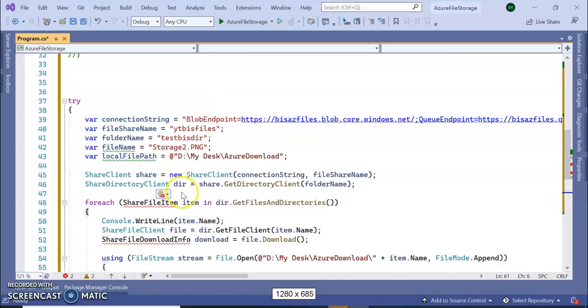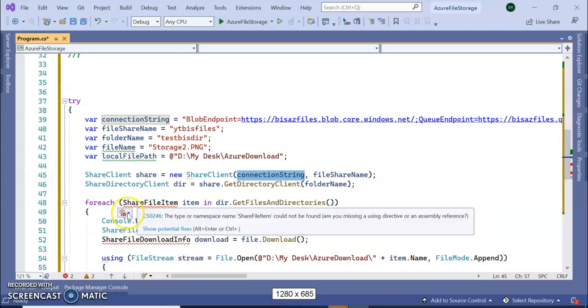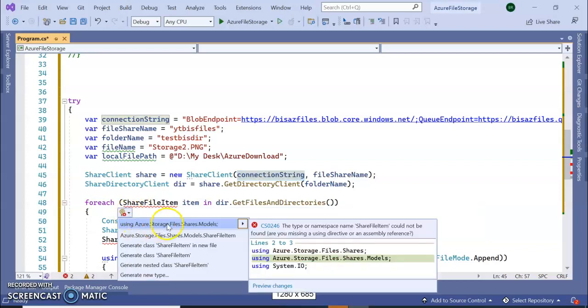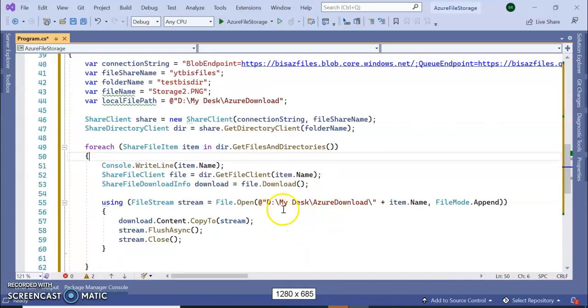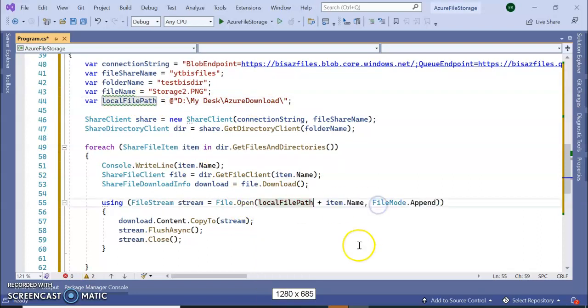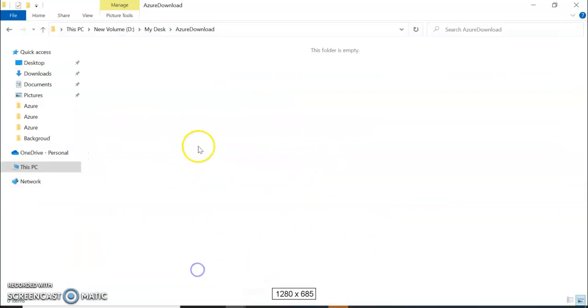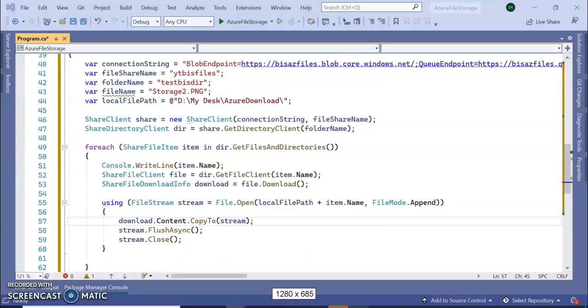So here I'm creating a share client by connection string and the file share name, and here I am looping through a share file item. So it needs a namespace which is called Azure storage file share models. And it will be downloaded to this path. So I'm giving this local path inside this. So you can see in my folder, this Azure download folder, nothing is there. Now I'm running this application and see whether the file is downloading or not.